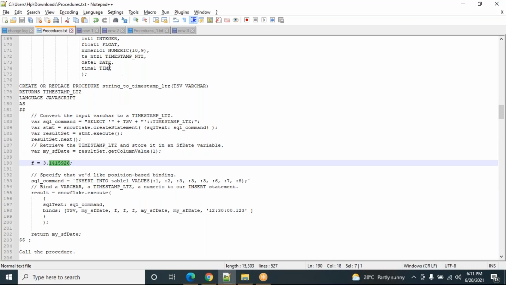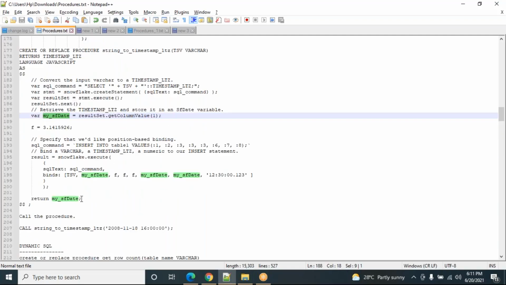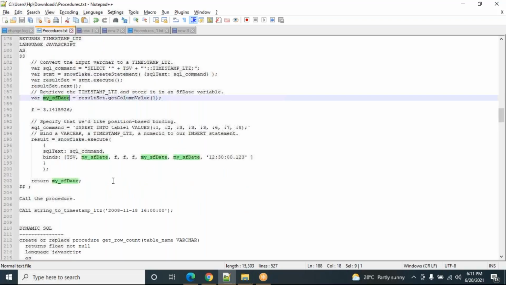So whenever you're trying to use NTC date, we have to use S of date, timestamp date. You can use S of date, which can hold the date format in JavaScript. Okay. Written my S of date. Okay.